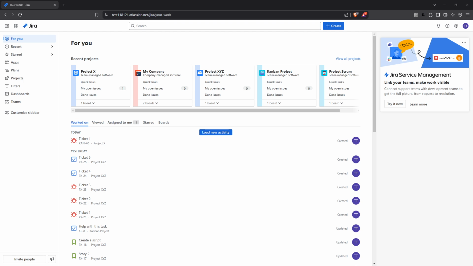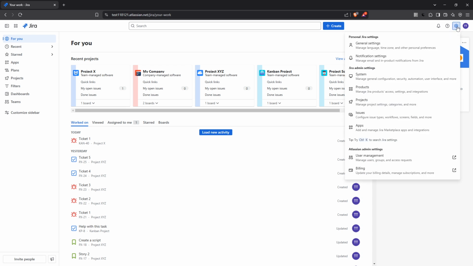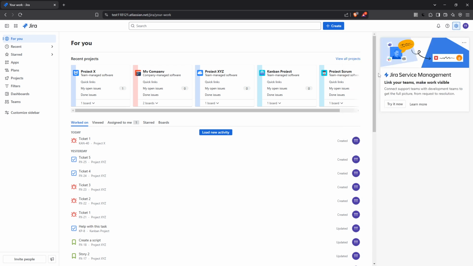First, let's ensure we're all on the same page by heading over to your Jira homepage. This is your main dashboard where all your projects are housed. From here, you'll find settings labeled at the top right corner of your screen. Go ahead and click on it, and then from the drop-down menu, you'll want to select System. This path takes you to the heart of your Jira configurations.